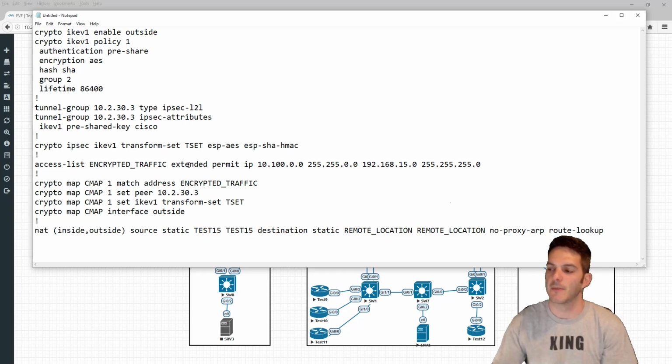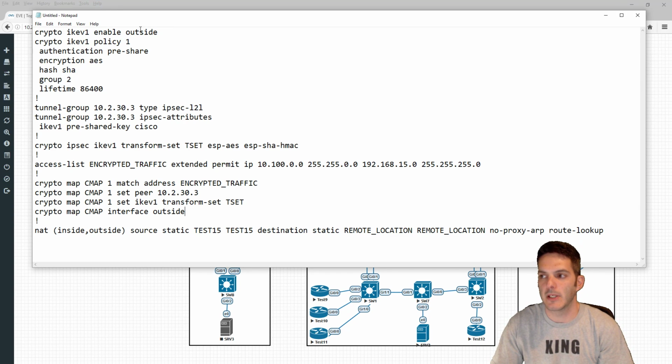I'm just teasing. So we enable cryptography on the outside interface, and we also apply the crypto map to the outside interface. Now, I will talk about the NAT entry in just a moment. It may look a little funny.